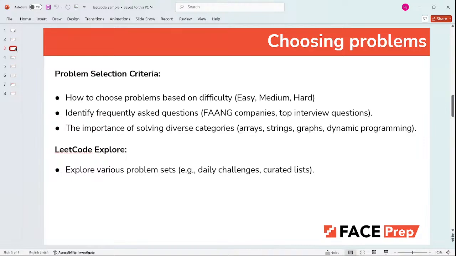And after that, use greedy algorithms if applicable. Apply dynamic programming to avoid many recursions, to handle overlapping subproblems. And for some array problems, use two pointer approaches, which will be easy. For linked lists also you can use two pointer approaches. So these are the techniques which will be helpful for better coding, for optimal coding.